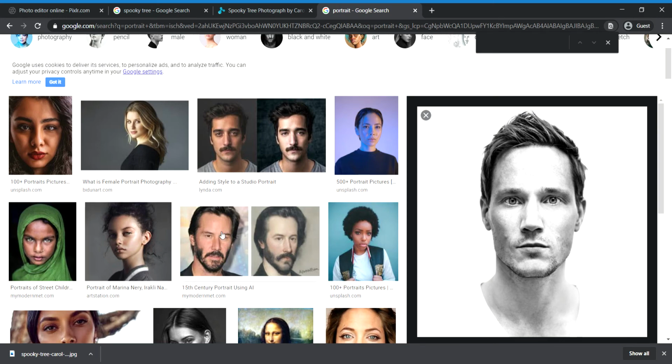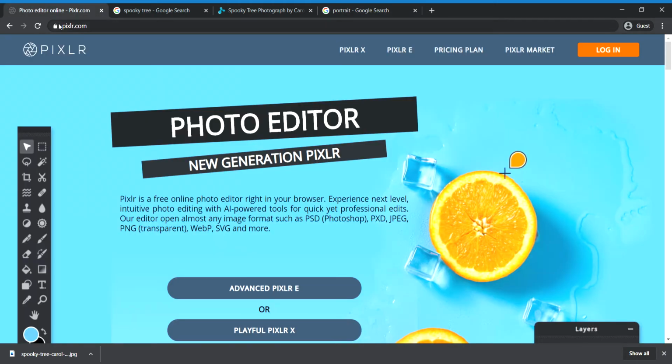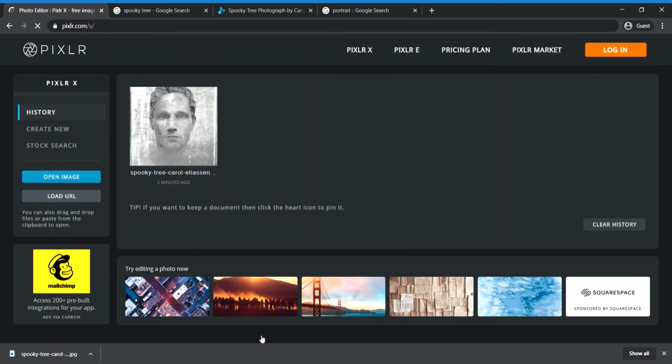Okay, so in this video I'm going to show you how to use Pixlr. So I've just gone into pixlr.com and you want to use the X. That one's more advanced, but this one's honestly really easy to use. So as you can see, I don't even need to log in, and it's already kind of picked up on what I was doing previously.